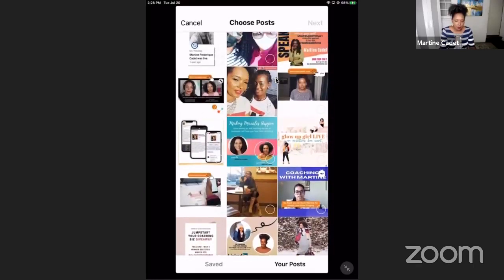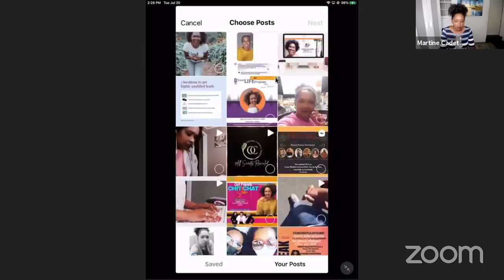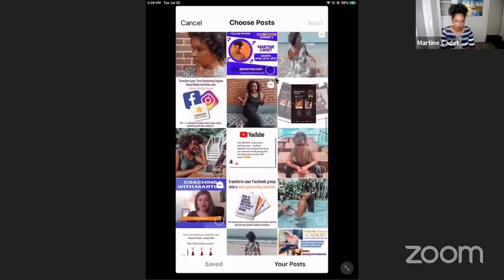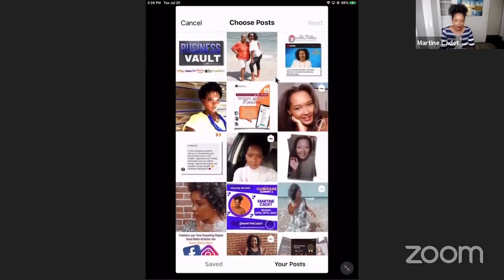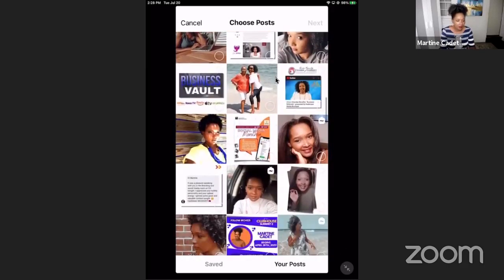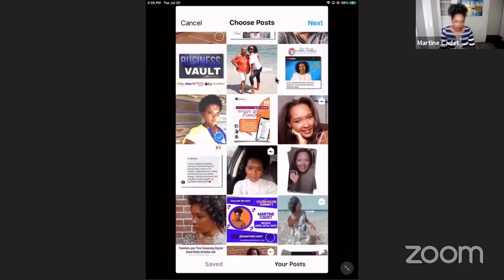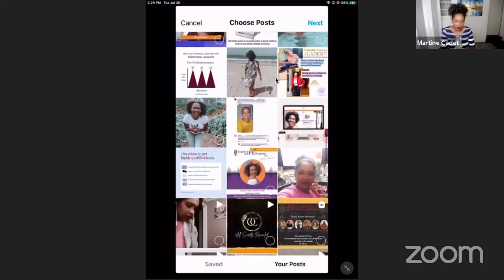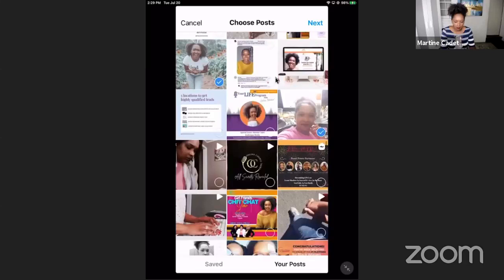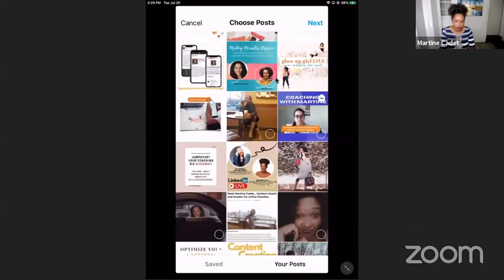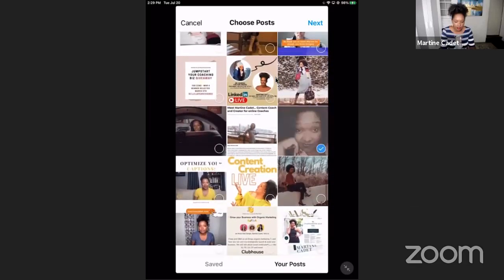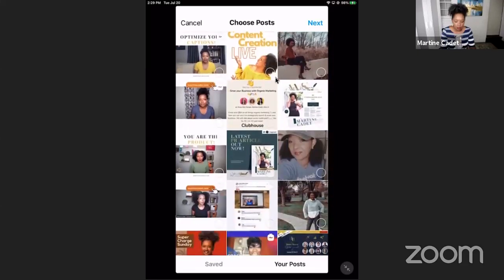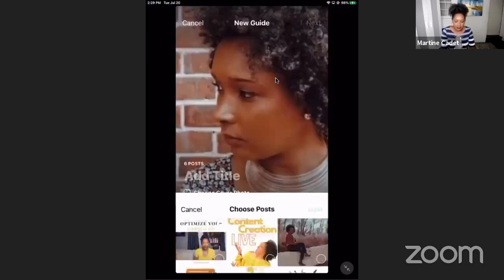So let's just say we want to do a guide about, I don't know, let's do pictures of me. I can't come up with another one. So that's a picture of me. Let's select another picture of me. That's the topic, right? Pictures of me. I'm just picking random ones so that I can show you. So you would pick all the posts that are aligned with what you want to talk about. Once you're done, and remember, you can add to your guide later on, you're going to click next.